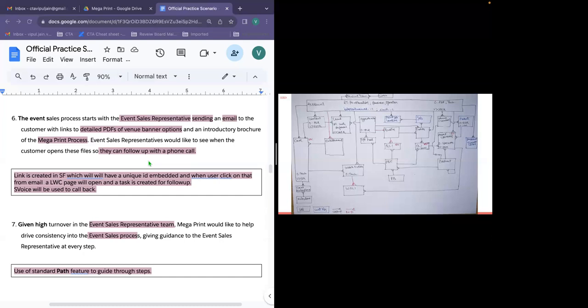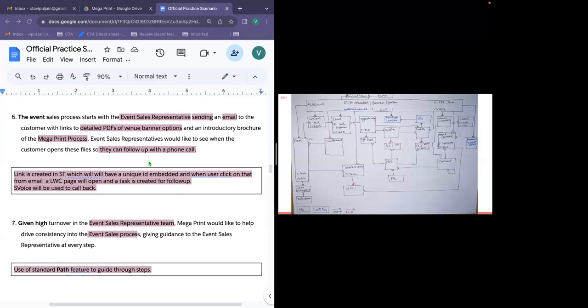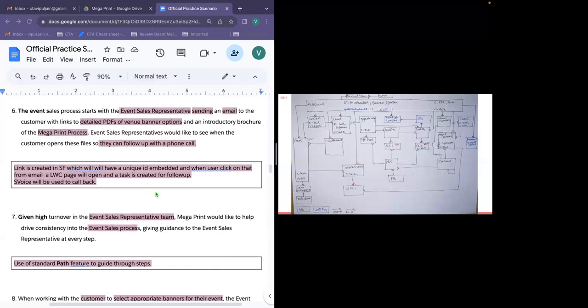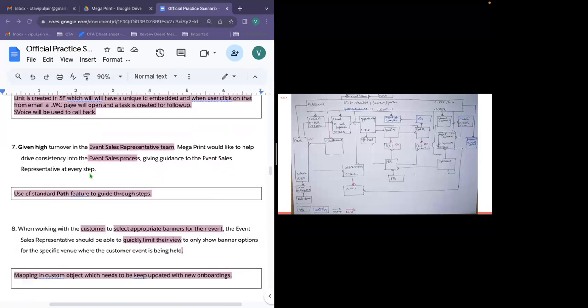And once that email has been created and sent, I am going to send a link. That link will be linked to an LWC component. Whenever a user clicks on that link, it will update a value within the system to identify that the link has been clicked, so that a task can be created using the same LWC component, and then ESR people can call that person for a follow-up using the task record.